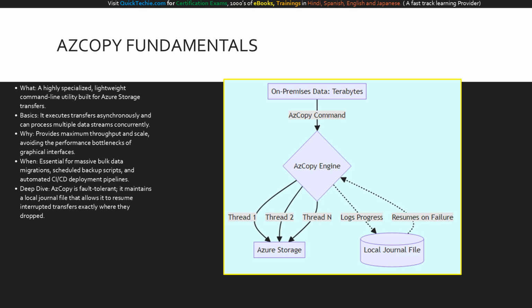You deploy AzCopy for large-scale bulk data migrations, scheduled backup scripts, and automated CI/CD pipelines. Here is an essential deep dive.